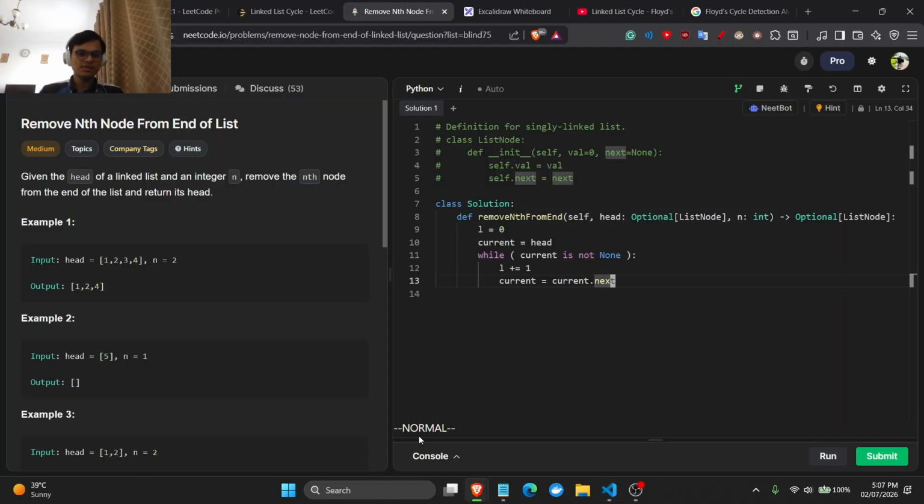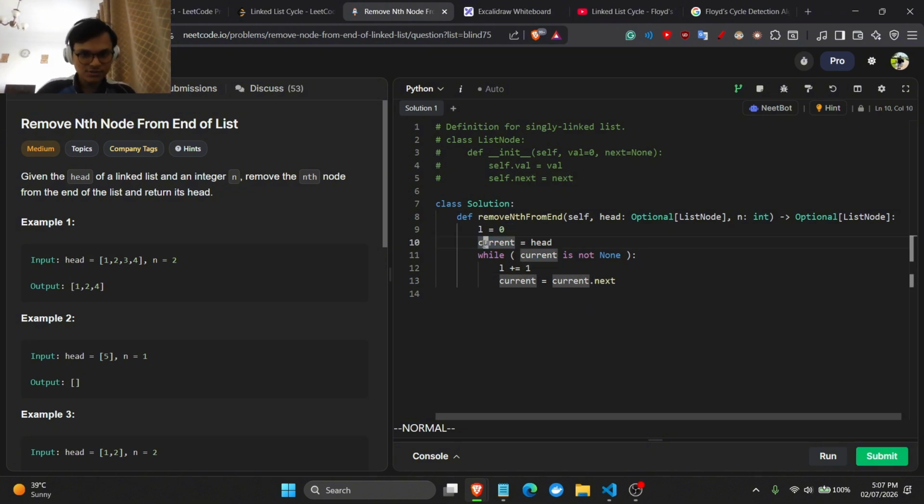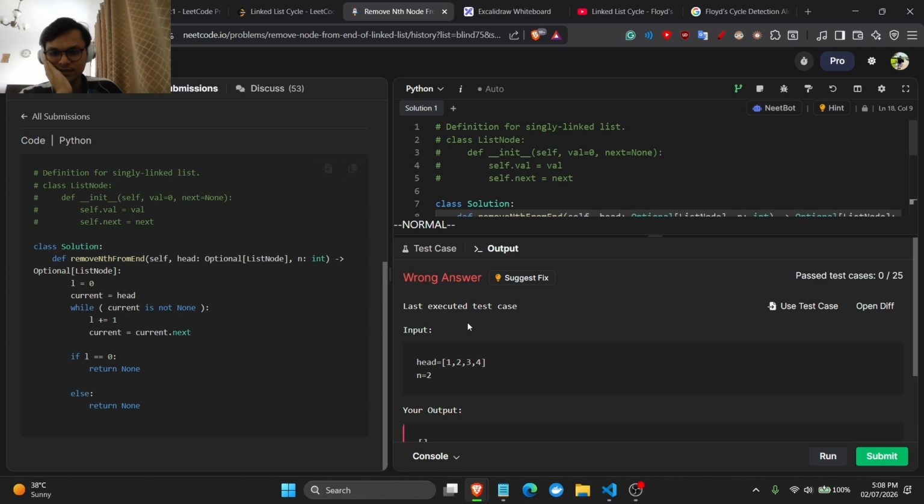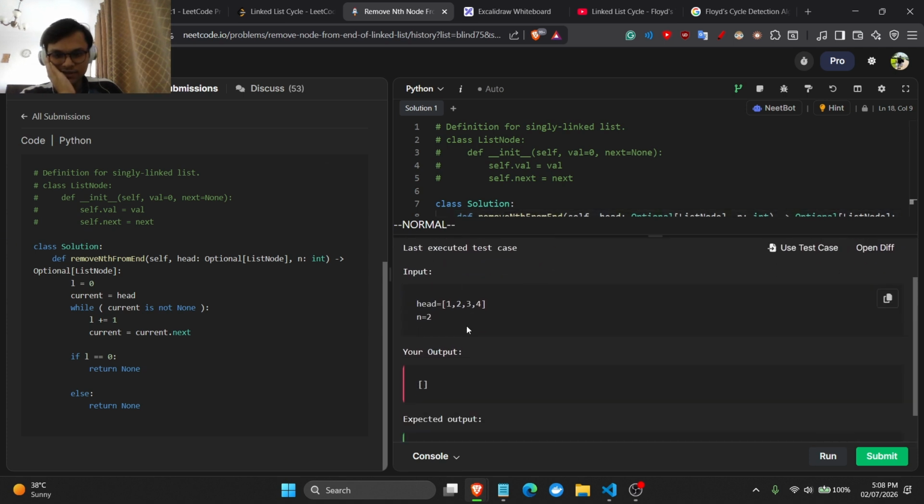This will work: L is 0, current is equal to head, while current is not None, we will do L plus equal 1, then current is current dot next. So if L is equal to 0, return head. Else we'll figure something out. Else, I mean return None, to be honest, since there is nothing there. The test case was this.